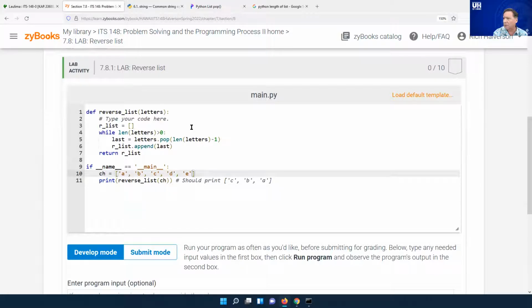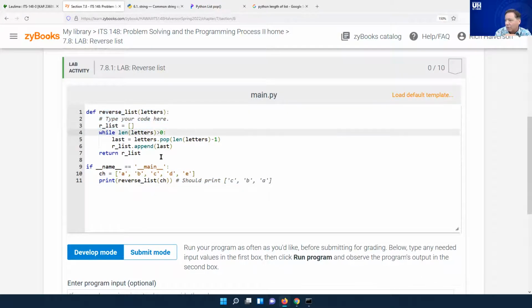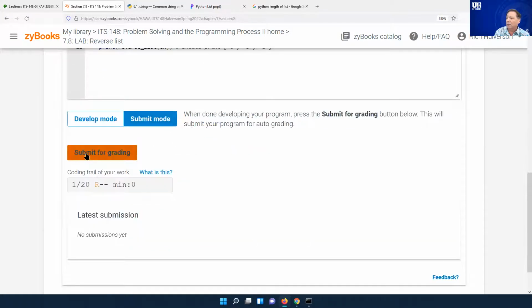All right, well, it seems to work okay. Now, because this code is inside of this if block, all your code can be imported as a module into some other program. And that's what they're going to do here. They're going to test to make sure that this thing works on other strings or on other lists other than the one that is defined right here. But let's see what this does here.